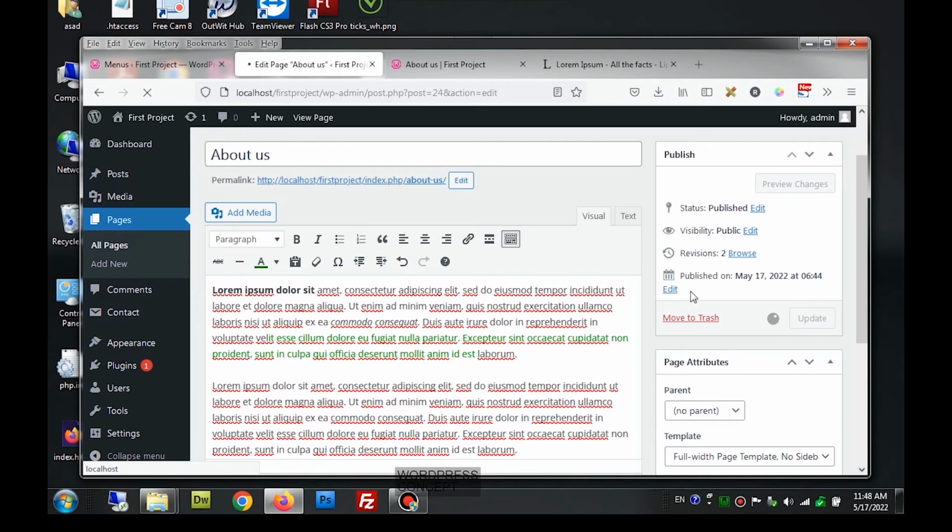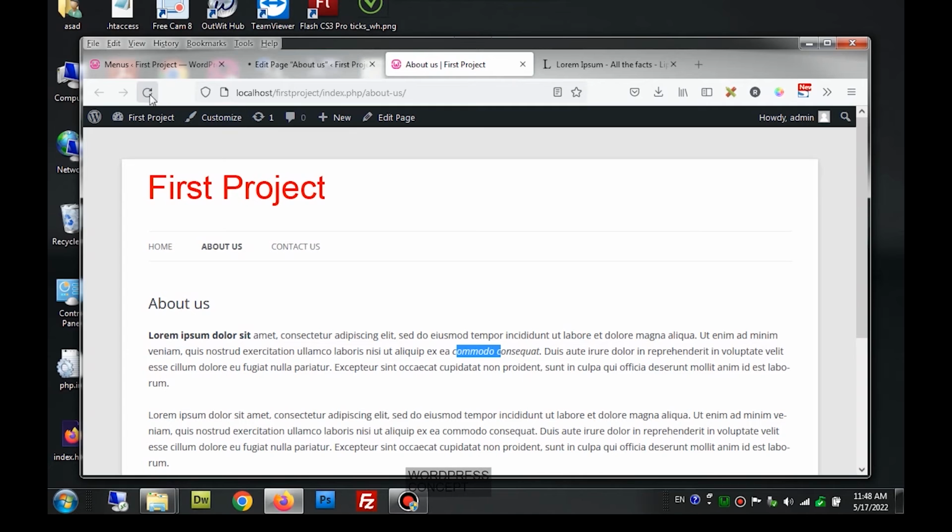Now I'll update it and see the text is green now.